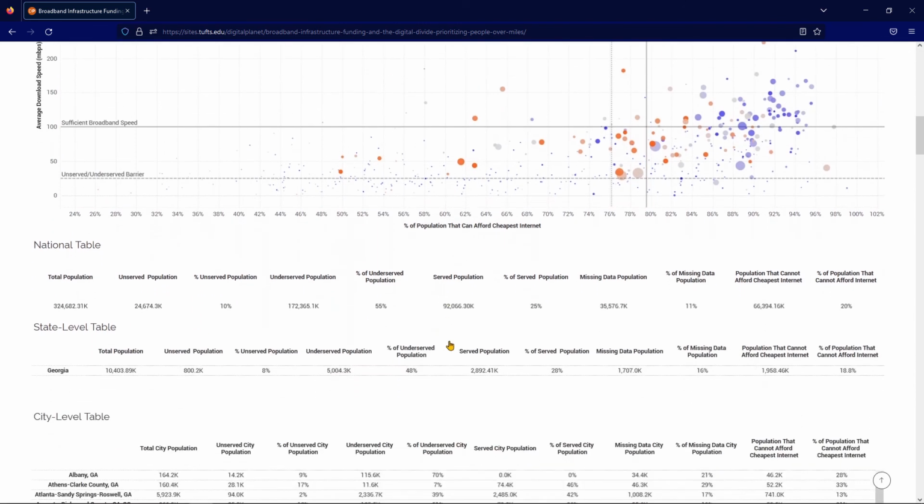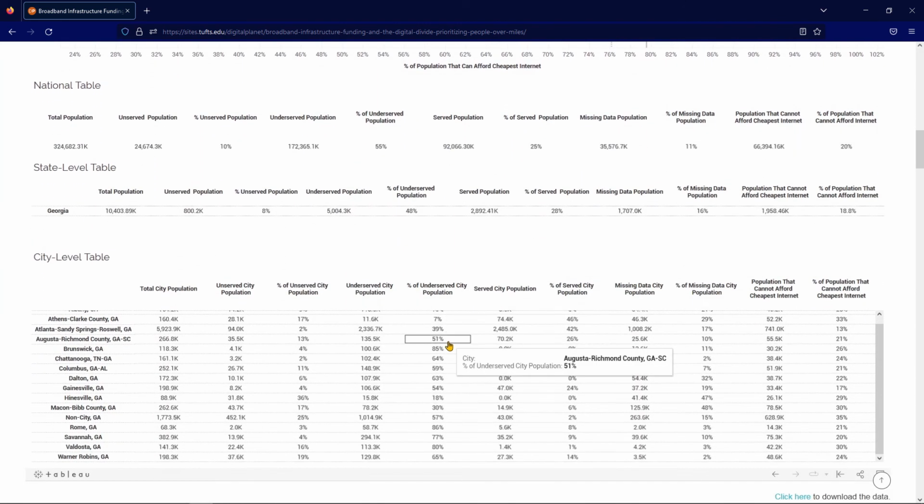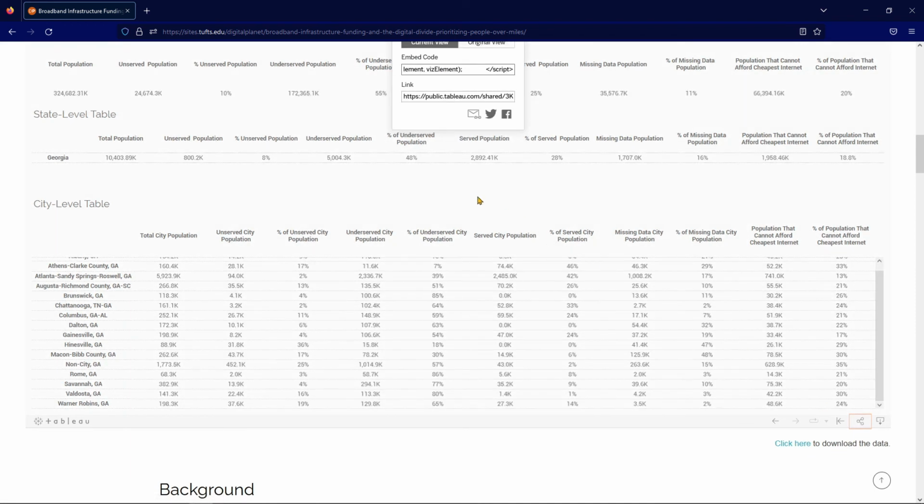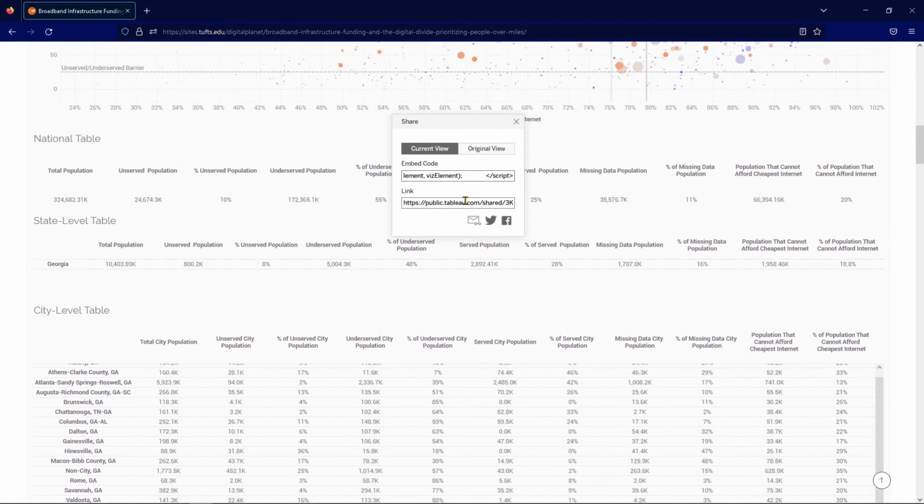Below the chart is a handy table with the top line numbers at national, state, and city level. You can also download a more detailed data set from our site. If you'd like to share the chart you've created or embed it on your own page, click the share button in the bottom right. We look forward to seeing how you use this dashboard to help bridge the broadband divide in your community.